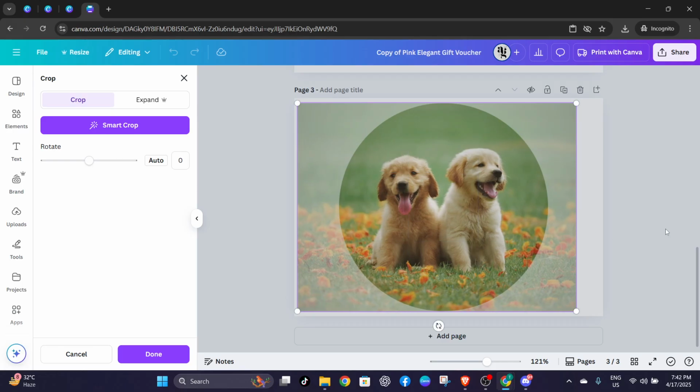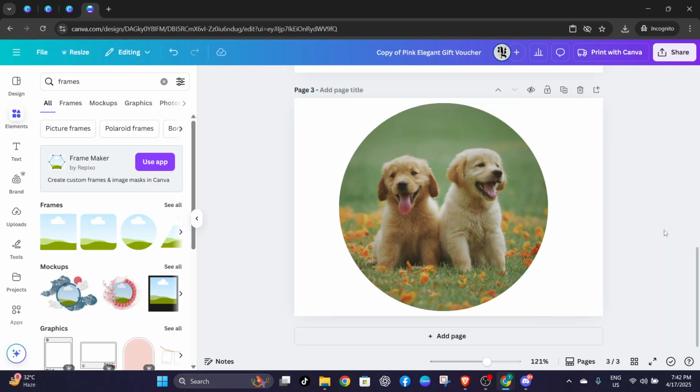Remember, practice makes perfect, so feel free to experiment with different images and frame styles to enhance your design projects.